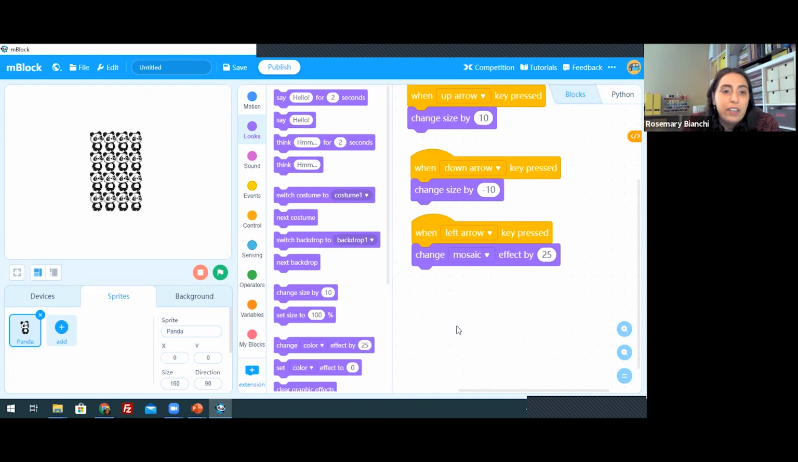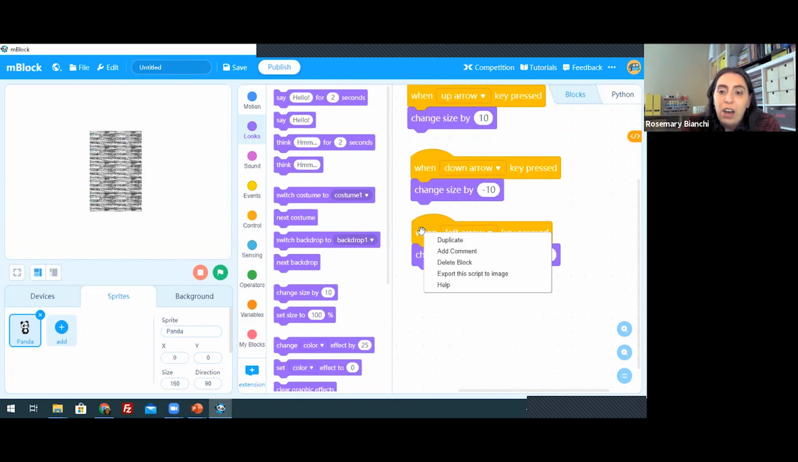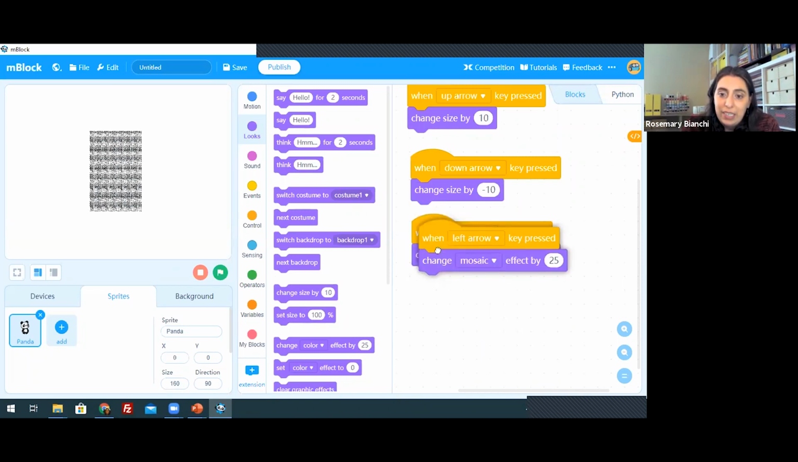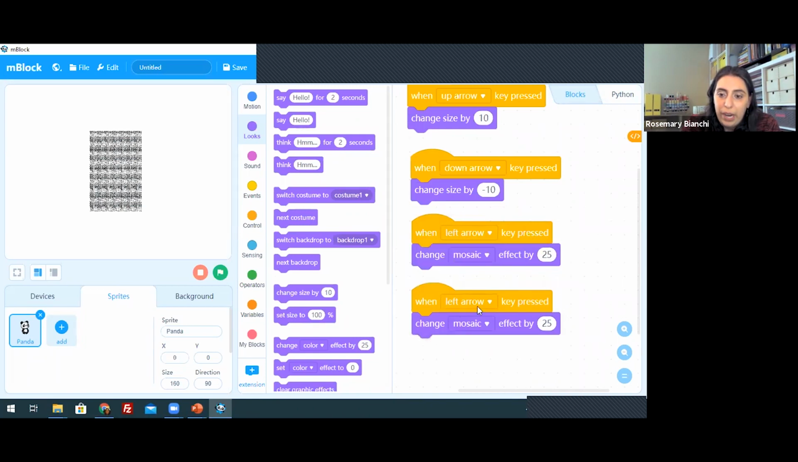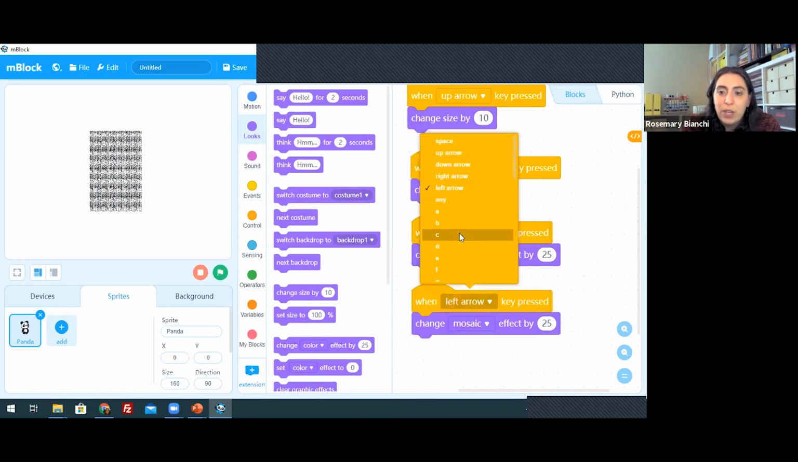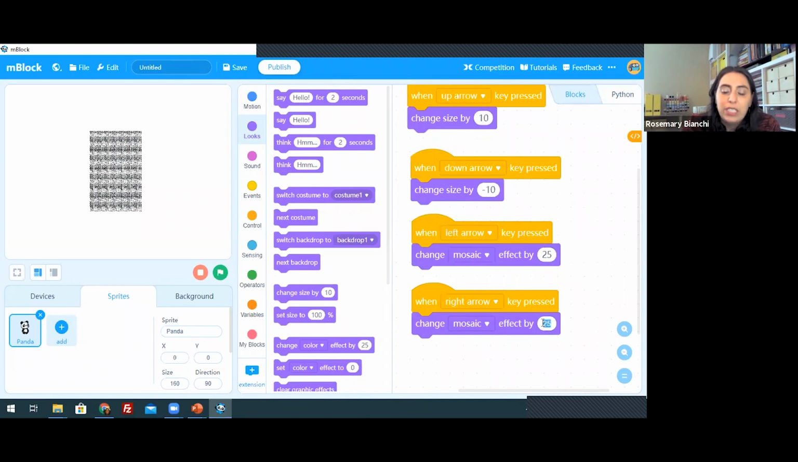We're going to hit the left arrow to run or execute that program. Pretty cool. But again, I have that same problem. I don't have the ability to decrease that effect. So I'm going to show you a shortcut, and we actually teach this in a future lesson, but I think it's really easy to show in this lesson. If you right-click on the when the left arrow key is pressed, we can duplicate that block of code, that program, and we can change it to the right arrow and negative 25.